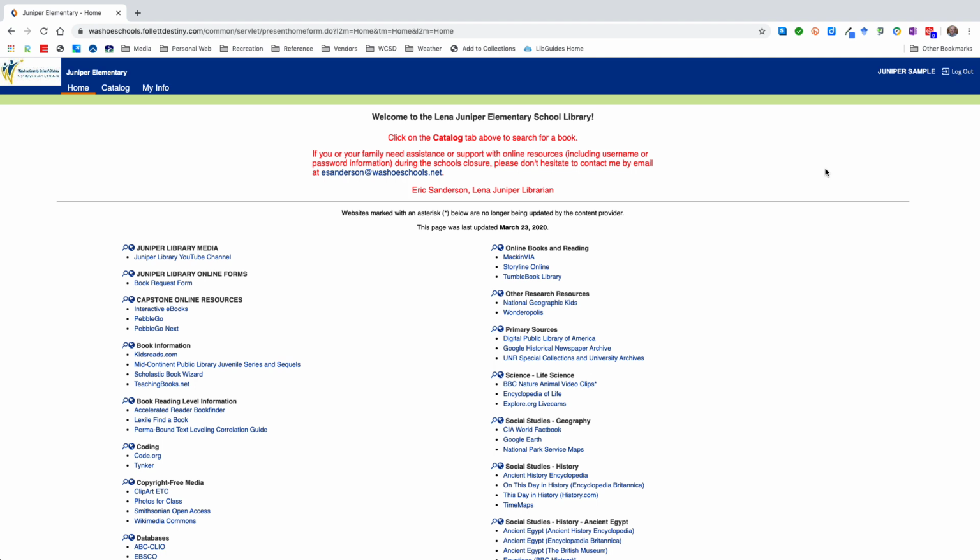Once you've logged into your personal Destiny account, you'll see your first and last name in the upper right-hand corner. When you're using a public computer, always remember to log out of your account when you're finished.